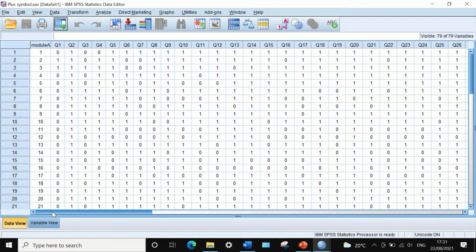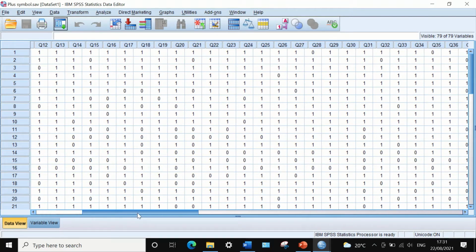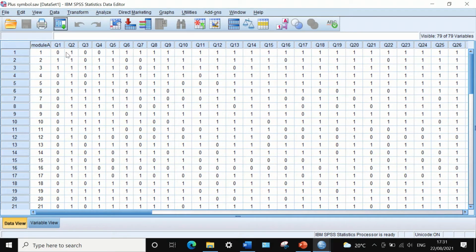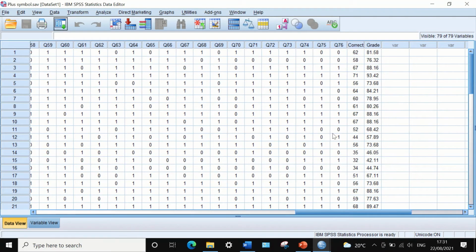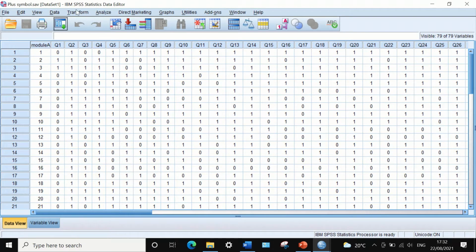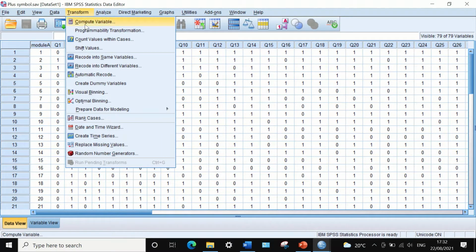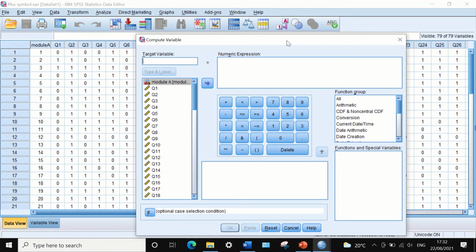If we want to calculate or add the correct answers each individual student has obtained, we need to add all the variables, all the columns from Q1 to Q76, into a new variable, and I will call it added value or correct answer. To do that, click on Transform, Compute Variable. A window will appear.